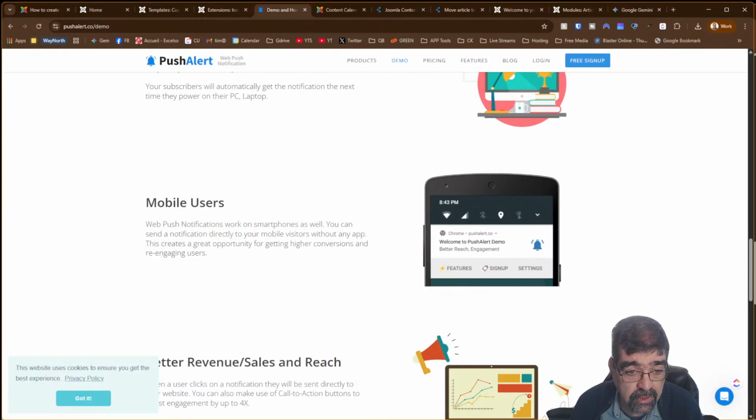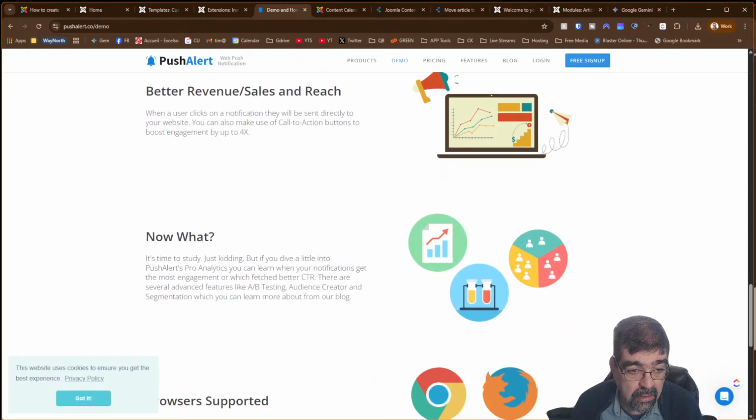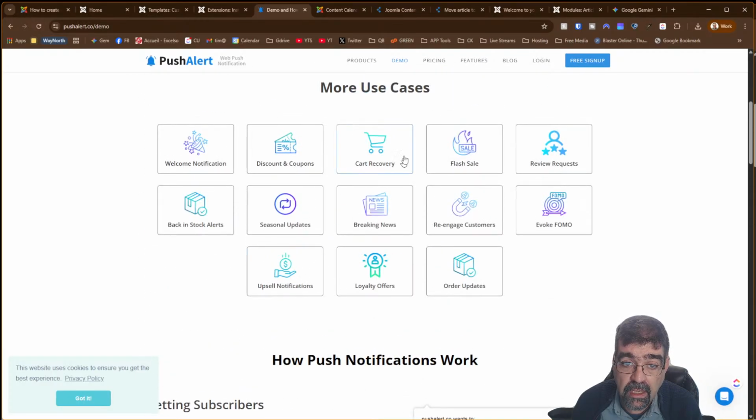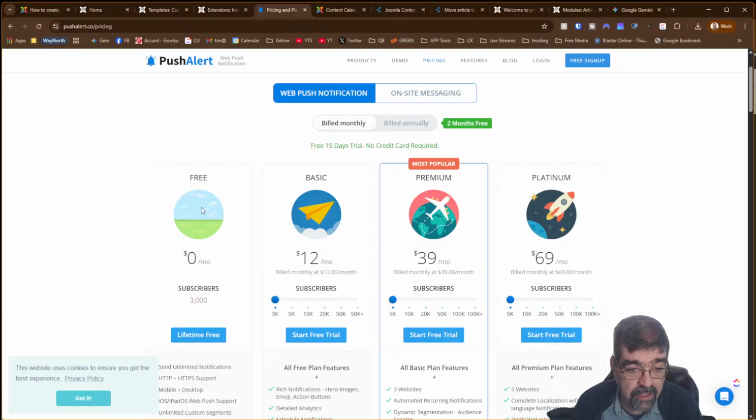Web push notifications work on smartphones. You can send a notification directly to your mobile visitors without any app. This creates a great opportunity for getting higher conversions and re-engaging users. It's time to say, just kidding. But if you dive a little into Push Alert Pro Analytics, all right. Now they do have pricing up here. So $3,000 a month for free.